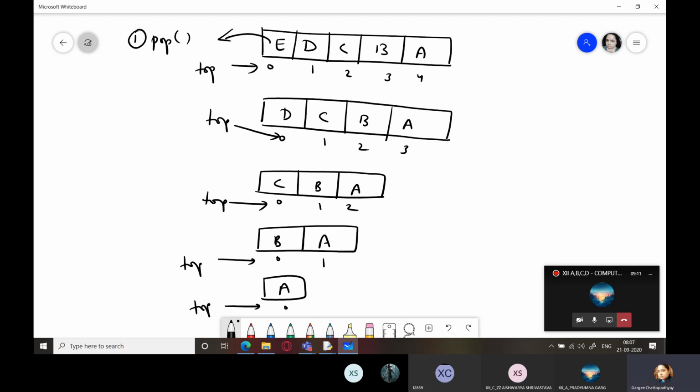Is the technique clear to everyone? How the stack is working? Yes, ma'am. If the technique is clear, we will start with the push function. Okay.